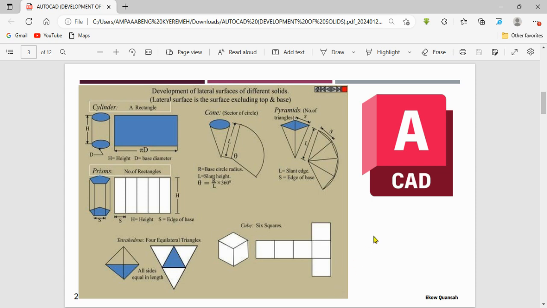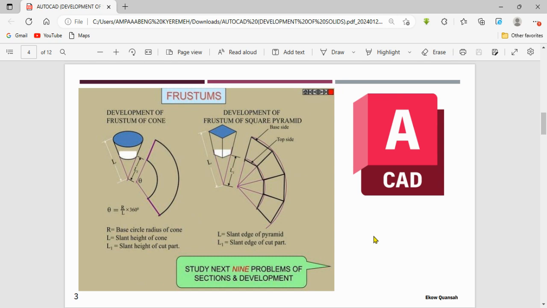Okay. So let's move on to the next one, the frustum. Development of frustum or cone. Okay. So a key thing you need to take note of when you are developing a cone is the formula. All right. The angle for the sector. Okay. There is a formula for it, and it's given by R on L times 360.